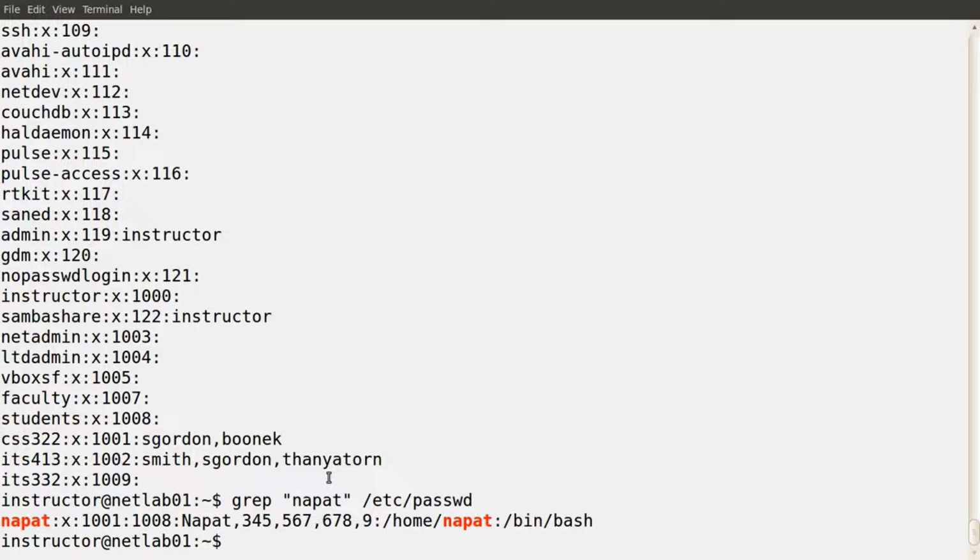So in summary, we can view information about the users in the /etc directory under the passwd, group and shadow files, and we can add and delete users as well as groups using the commands adduser, addgroup, deluser, and many of the different options available via them.